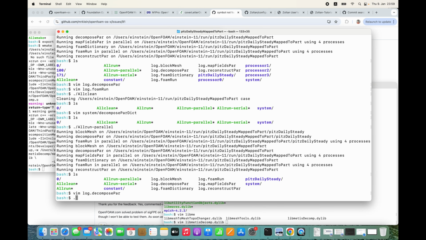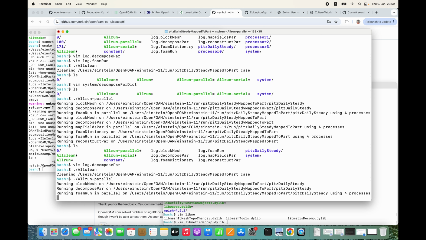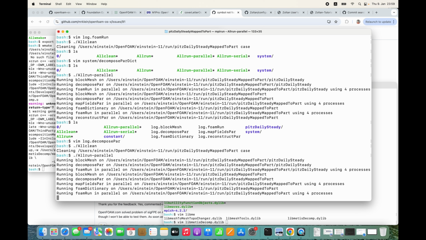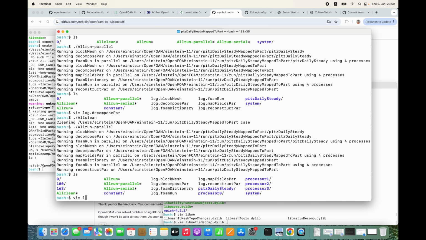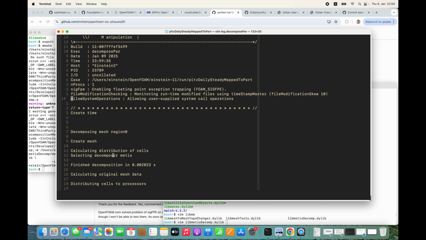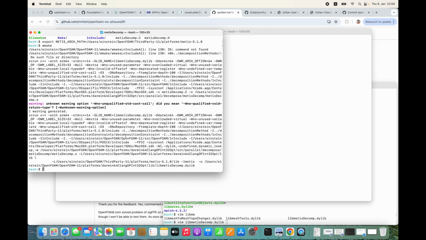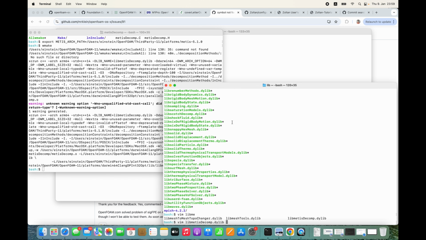So if we go back and do all clean, and now if we say all run parallel, hopefully it should work. Let's take a look at decompose par. And it worked like a champ. Yeah, selecting decomposer as metas, and yep, beautiful. Now we basically proved that we have a working installation of OpenFOAM.